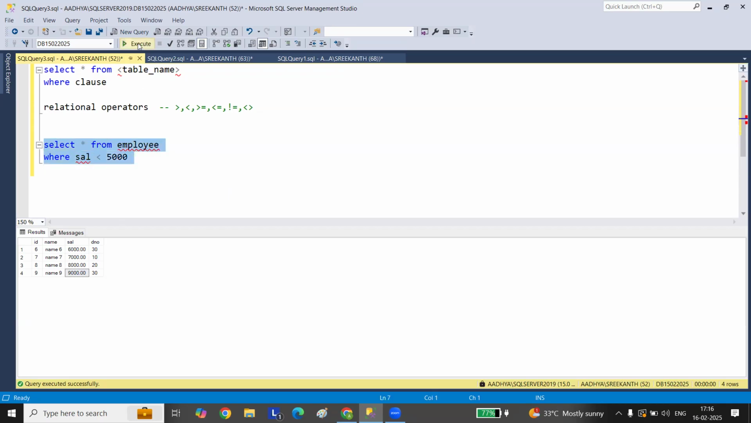Now try to execute here. Is this 1000 less than 5000? Yes. Is this 2000 less than 5000? Yes. Is this 3000 less than 5000? Yes. Is this 4000 less than 5000? Yes. So 1000 is less than 5000, absolutely.